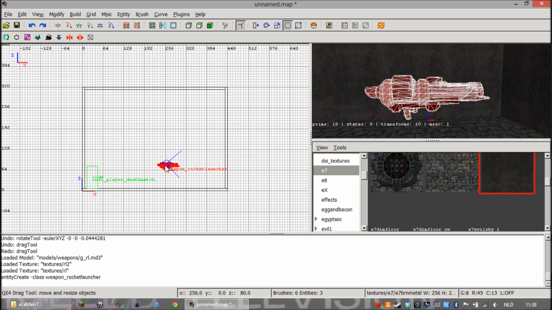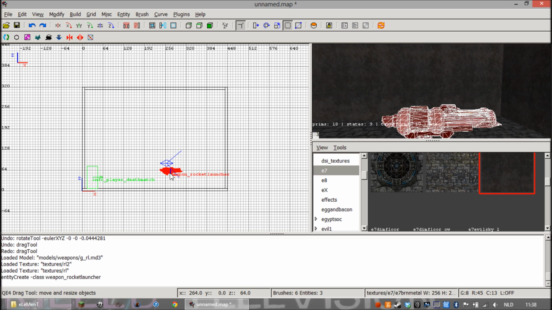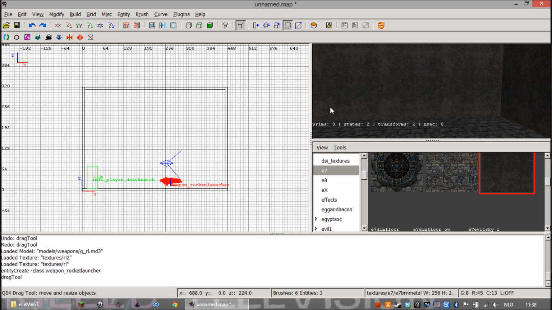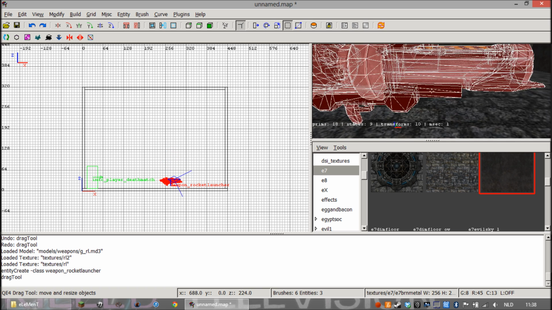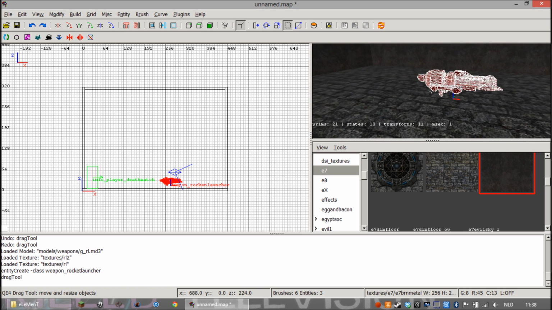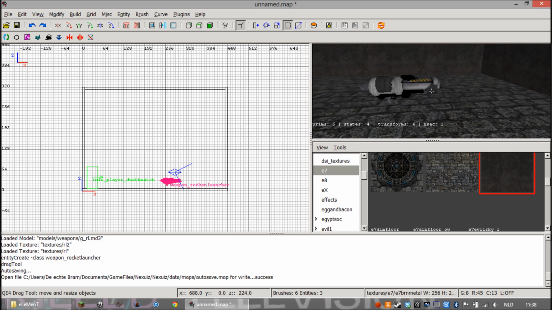Now, why would we have that in the air exactly? So we just drag it down so it's kind of floating but not really on the ground. So yeah, now we press escape again and that should be done.